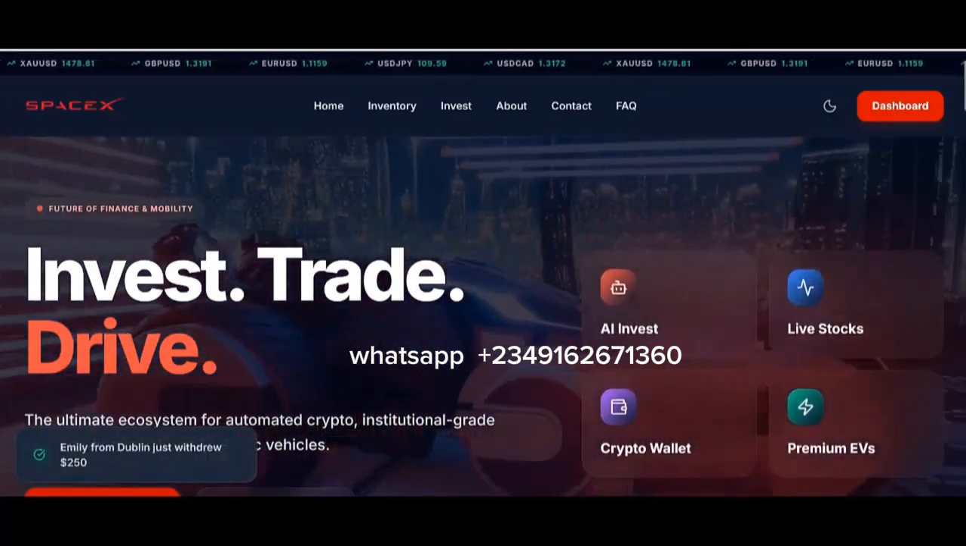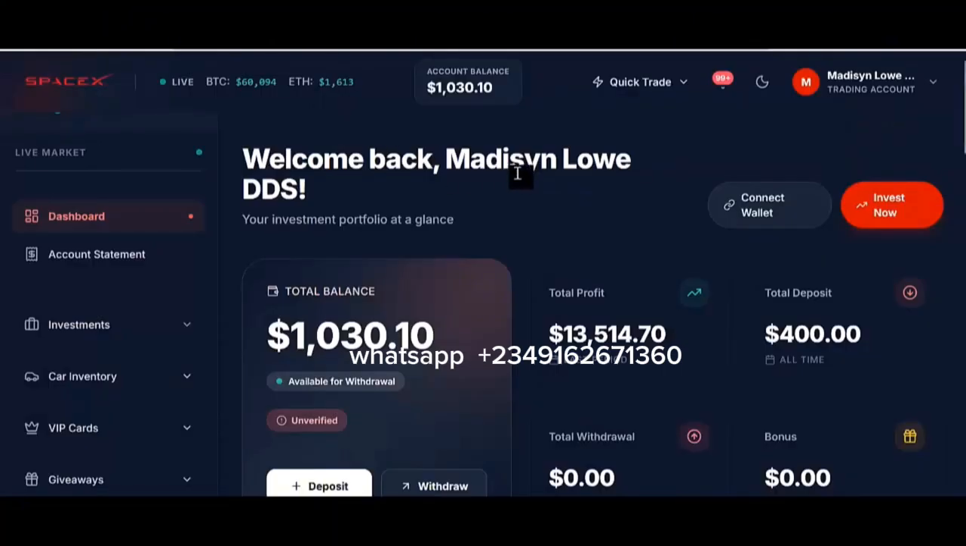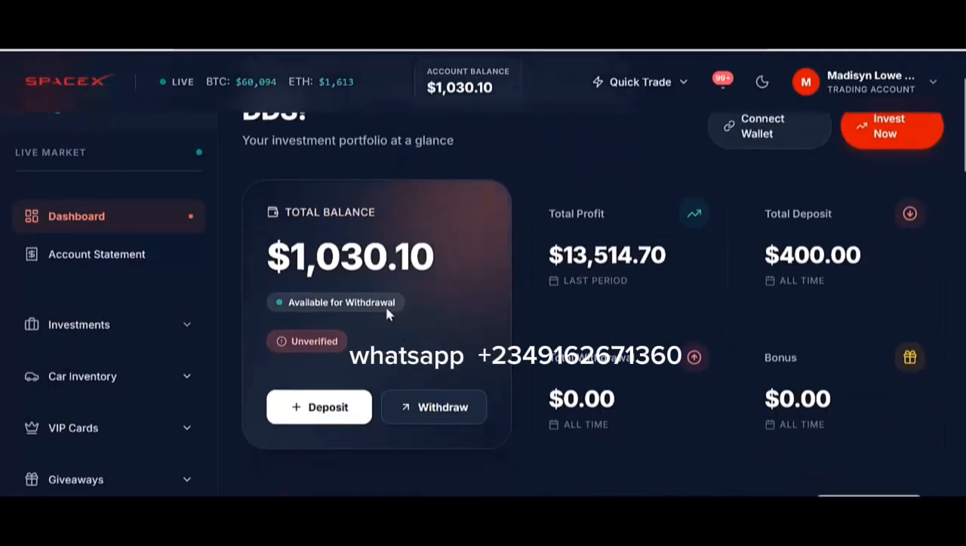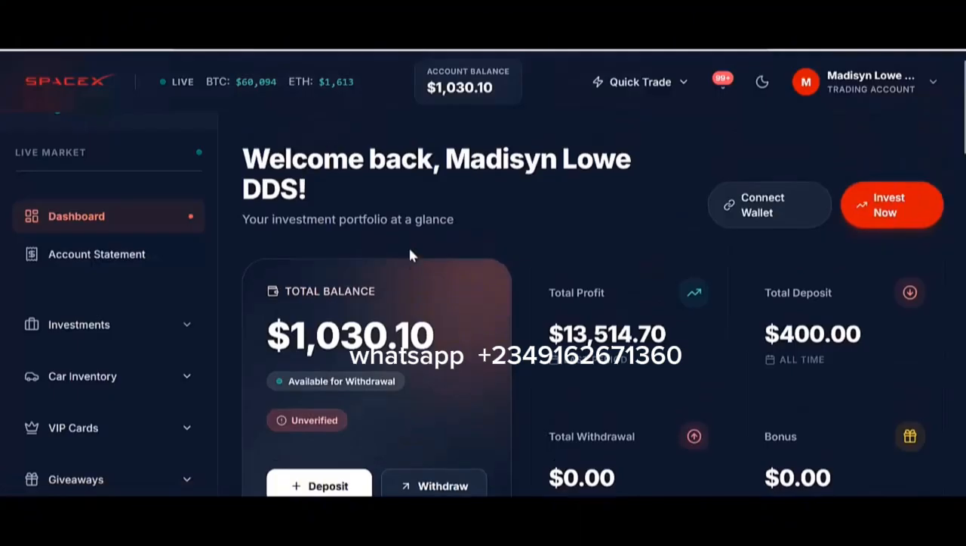Once you log into the dashboard, you will see this powerful dashboard right here. You can see your name, your total balance, your total profit, total deposit, total withdrawal, and then you have your bonus right there. Let's move on to the sidebar here.